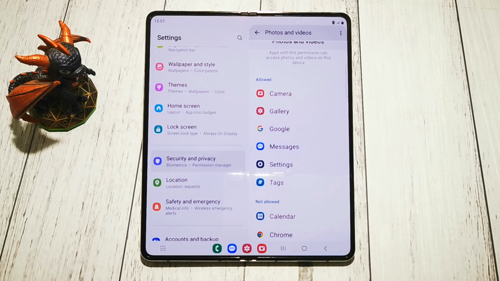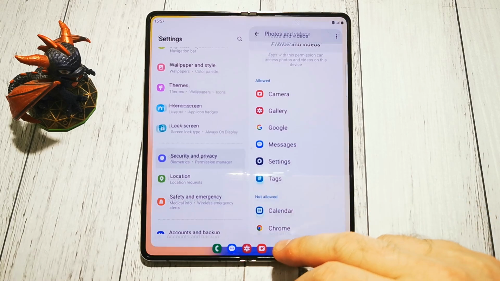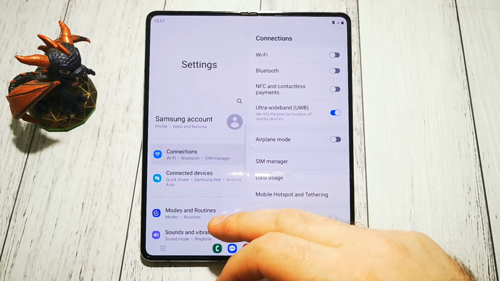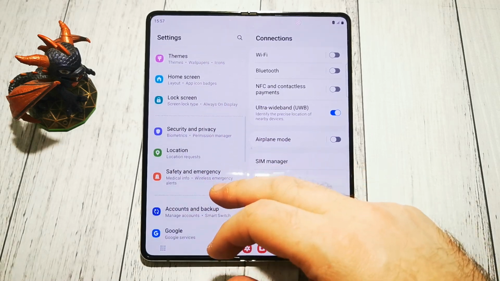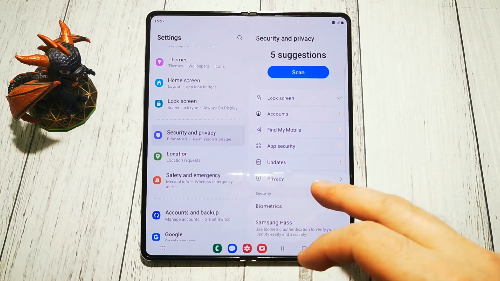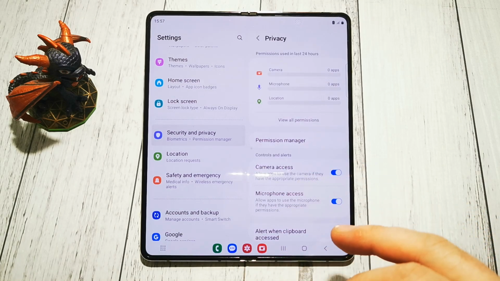Today I will show you how to prevent applications from using our videos. To stop applications from having access to our videos, we first have to go to settings. Then we're looking for security options. Yes, security and privacy here. And under privacy, we have permission manager.